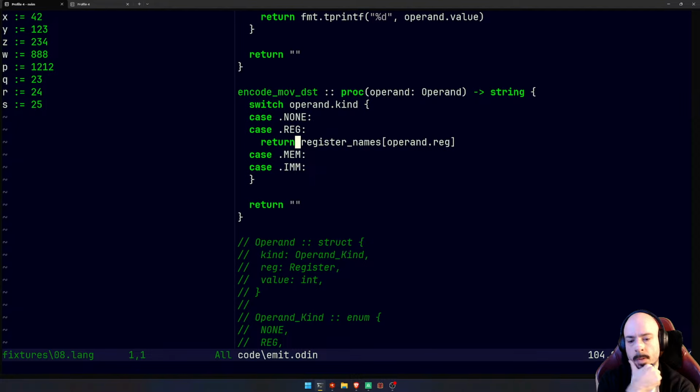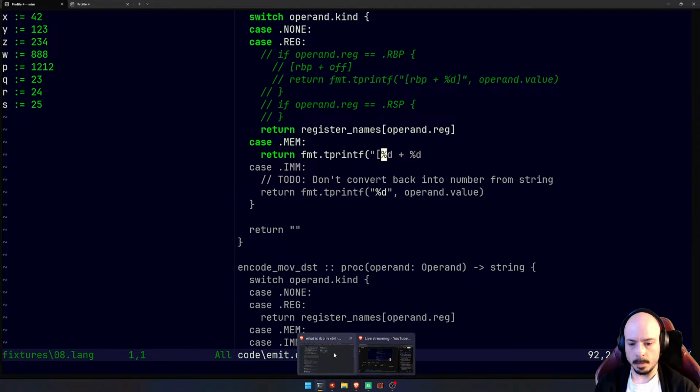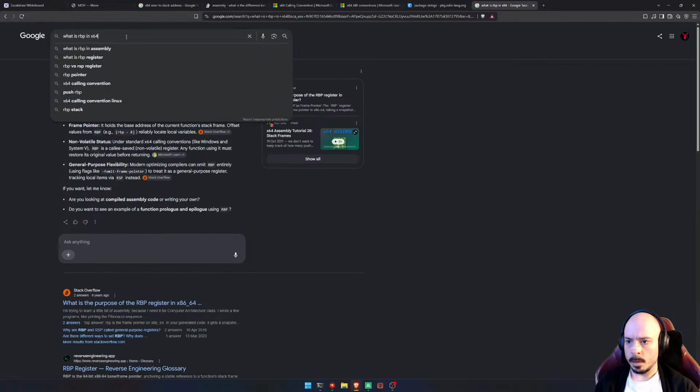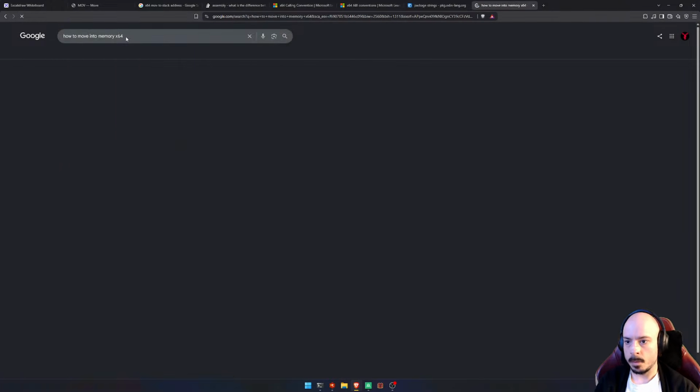Maybe that's the problem that we're having here. So if we had a memory case here, then the syntax would be something like address plus offset, and the address would be some number, I guess. Or actually, I don't even know how to move into memory in x64. How to move into memory x64.